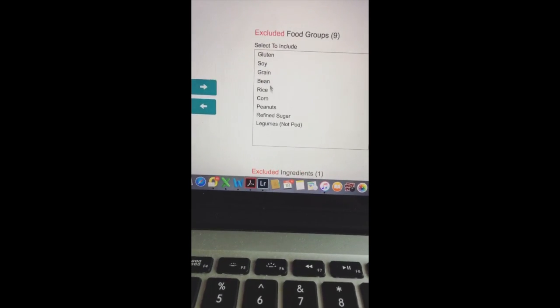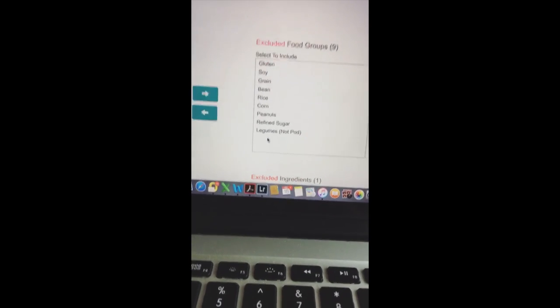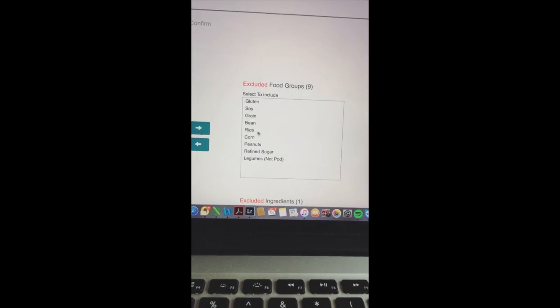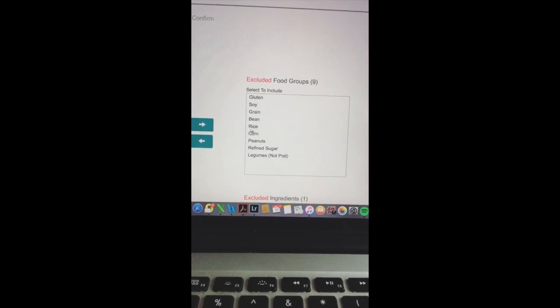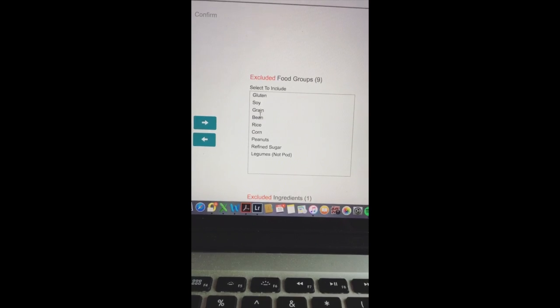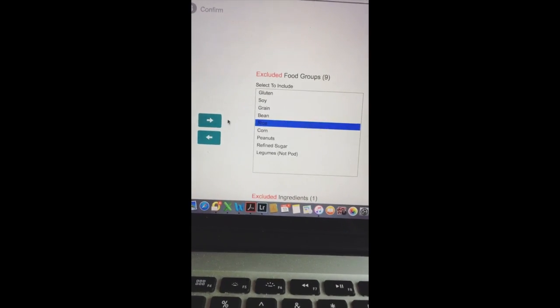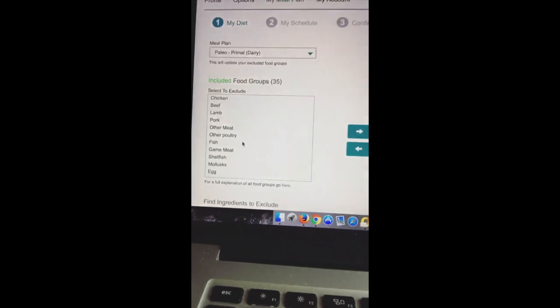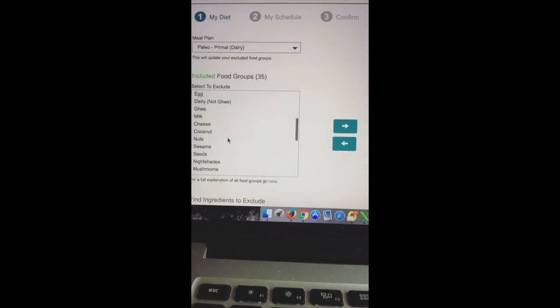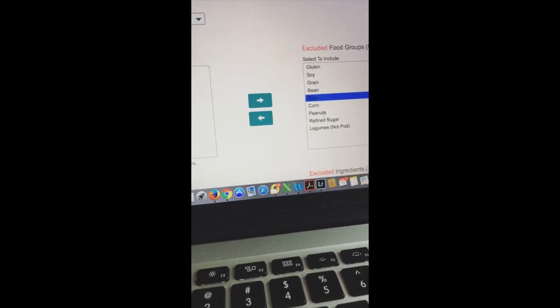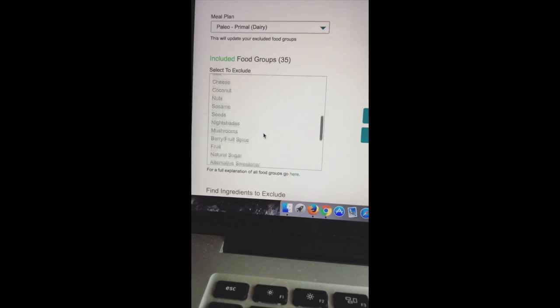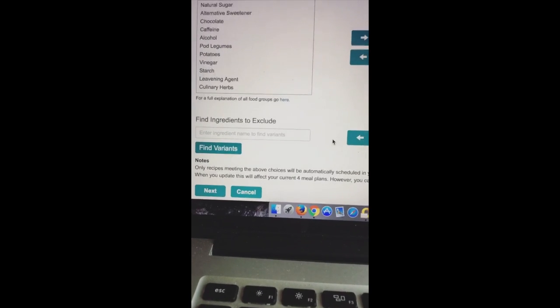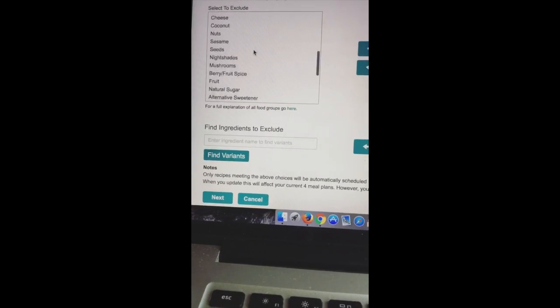These are the things that my little system does not tolerate. However, if somebody in your family loves rice and you prefer to have that or beans in your diet, you can click on it and add it over into the include group. And that is pretty dang cool. For example, potatoes were over here, but I eat potatoes, so I moved them over to the include group. What that means is it'll pull from recipes that have all of these ingredients.